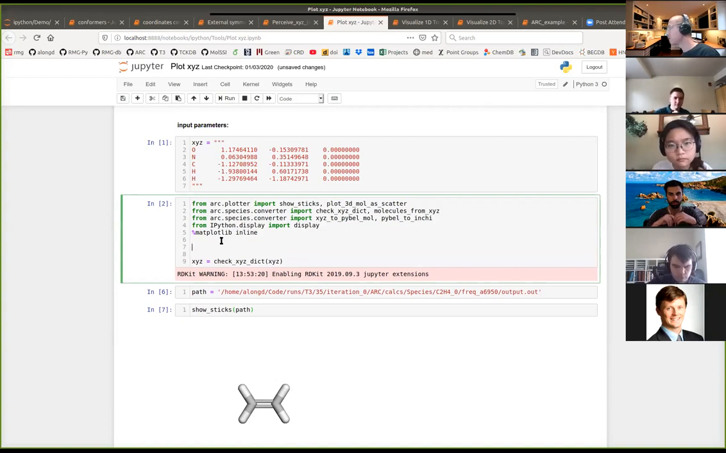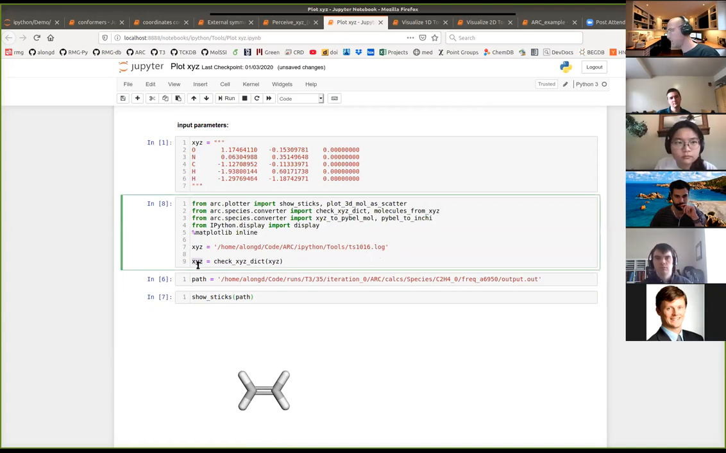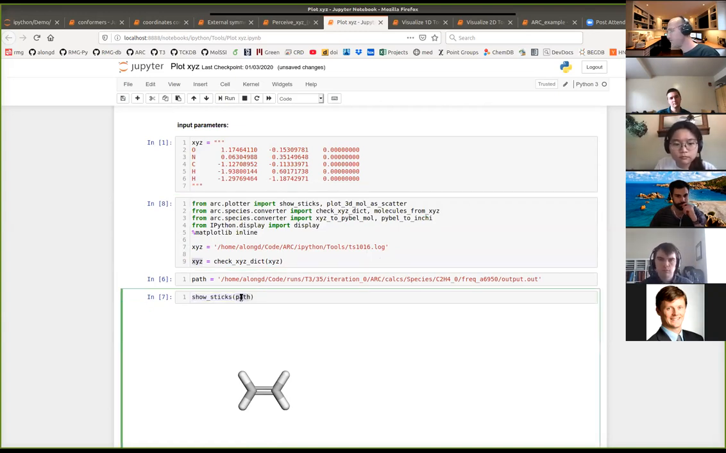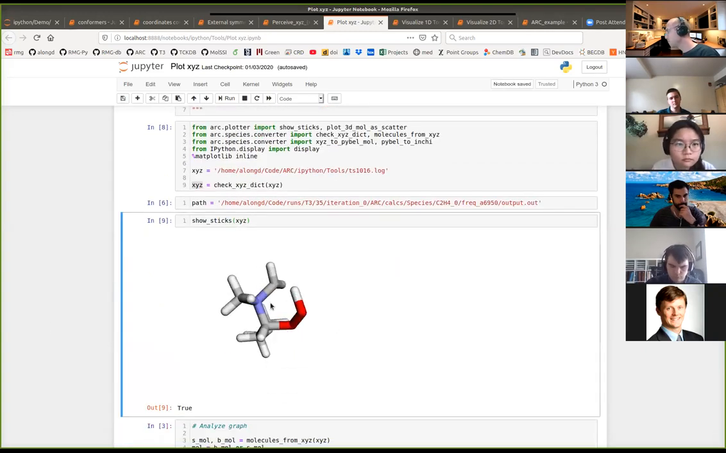So here we have XYZ and we have a string representation. Let's switch it to XYZ equals the path to our TS and see if that works. And now we have XYZ, and now let's show sticks of that XYZ and see the TS. And that should make sense. I mean, you don't really see the dashed lines between the peroxyl radical and the hydrogen and a dashed line here, right?